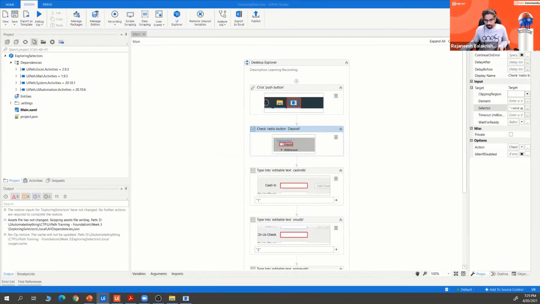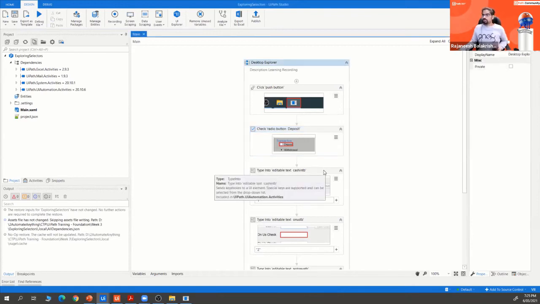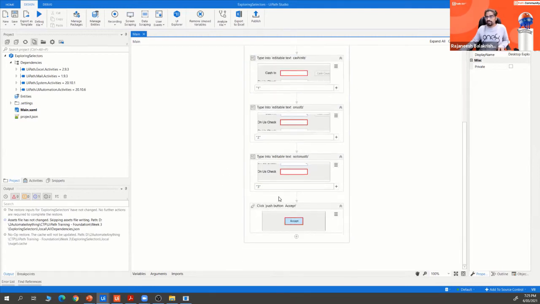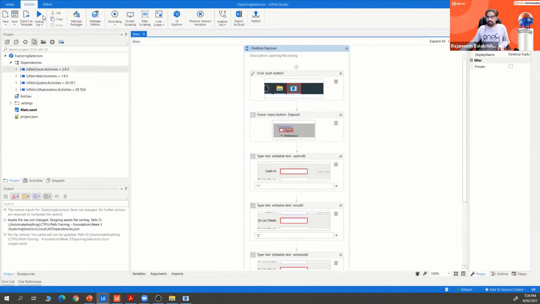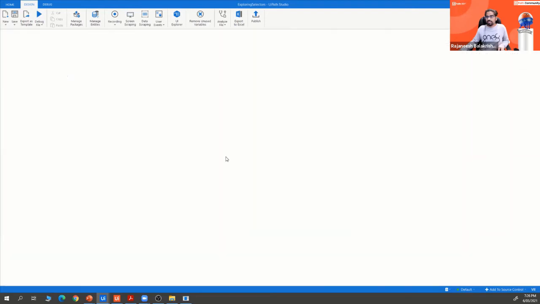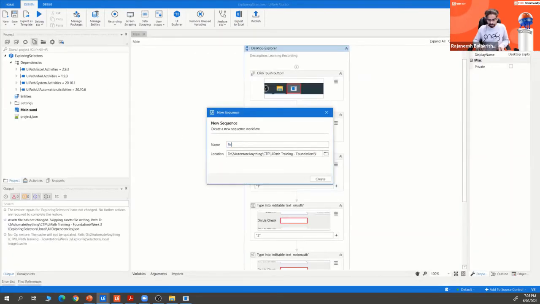Let me see what I need to do next. Okay, so what you saw now is all about the full selector. Now we'll talk about something called the partial selector. So I'll delete this or I'll create a new sequence and name this as a partial selector.